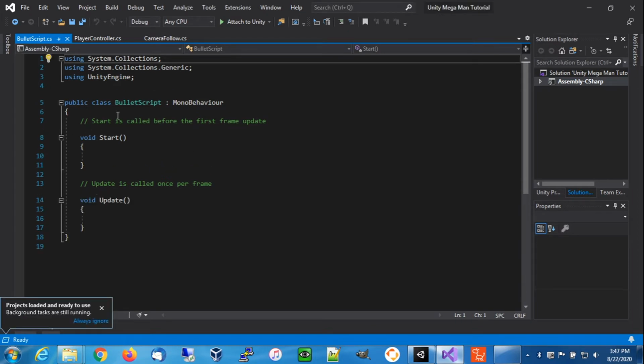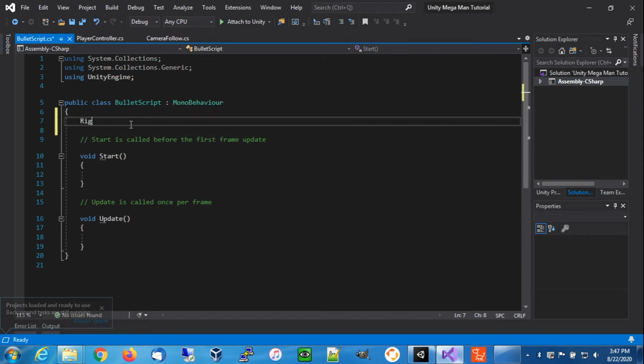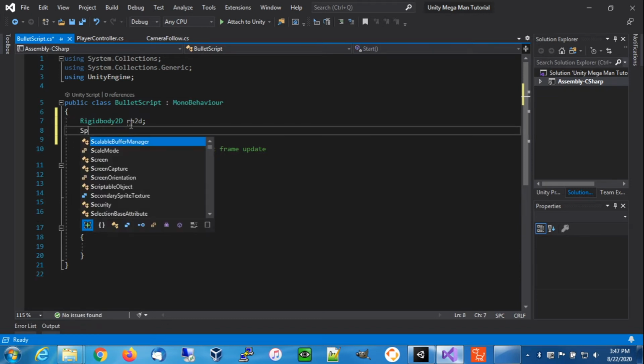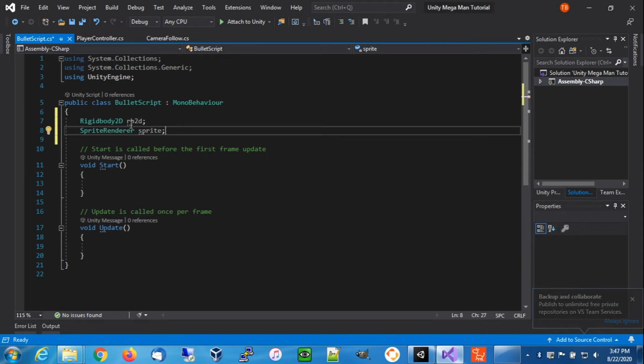First thing we're going to do is we're going to create some variables. So we're going to create a rigid body so we can get a handle on our rigid body. And we're going to get a handle to our sprite renderer. So in the last video, when our player goes left and right, we actually flip the transform. But this time I'm going to show you a different way. What we're going to do is we're actually just going to flip the sprite and not touch the transform. So just so you see how there's another way of doing that.